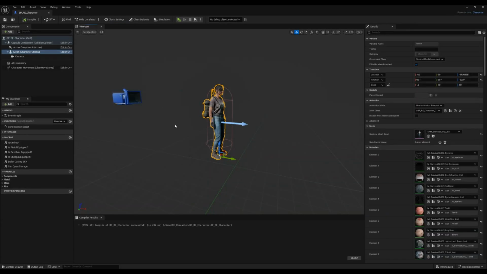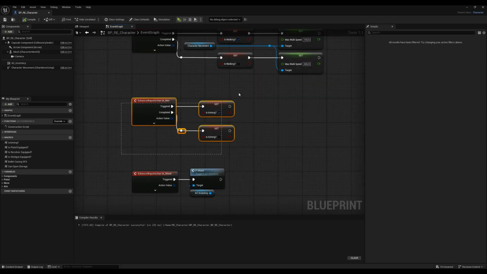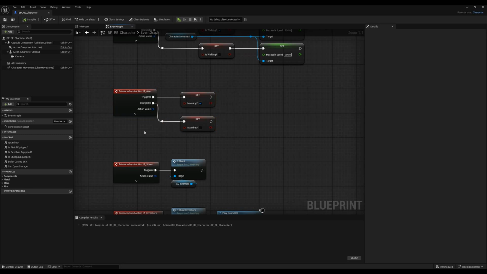Good. Now we actually want to use this montage, right? Okay, let's do it. So we open up the player BP event graph. Every time we aim, it's not going to change, okay? Every time we aim, it's not going to change.